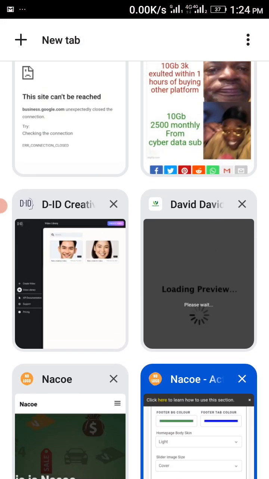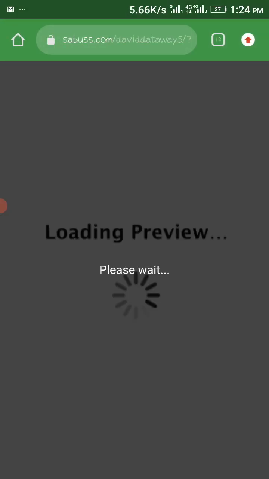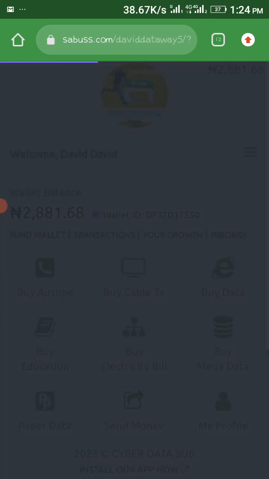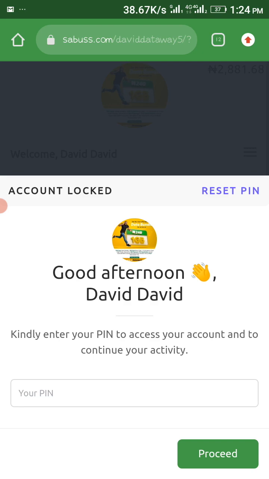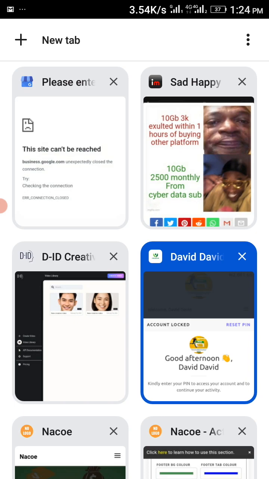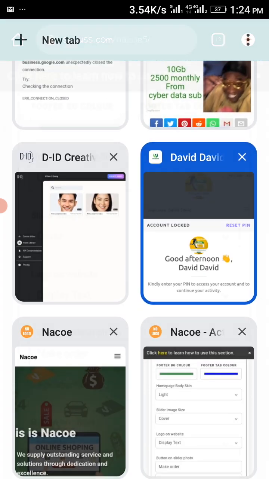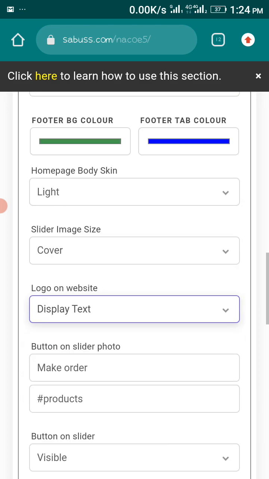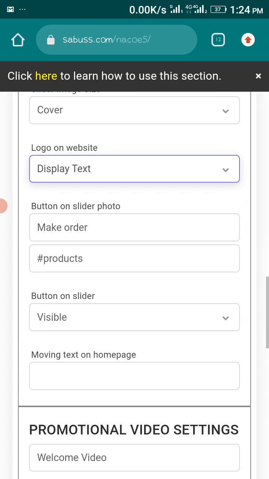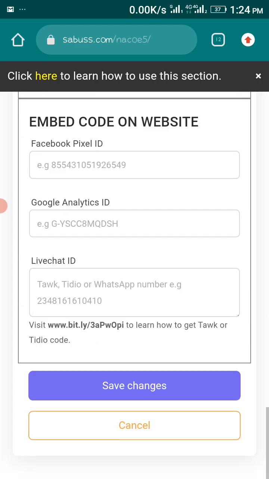You can see this one is displaying text. You can also see my website here, it's displaying logo. Let me open it for you guys. I actually use these tools to build it. I don't want to log into it. So it's displaying logo instead of text. You can leave it as text and so on. If you are done, you click on save.